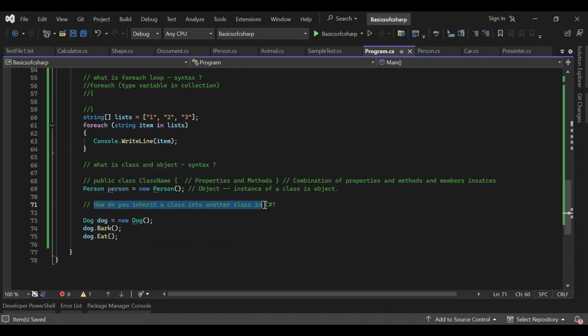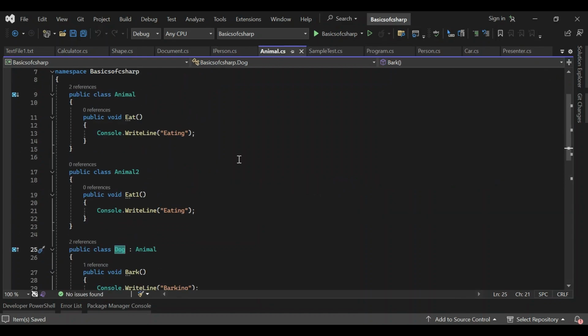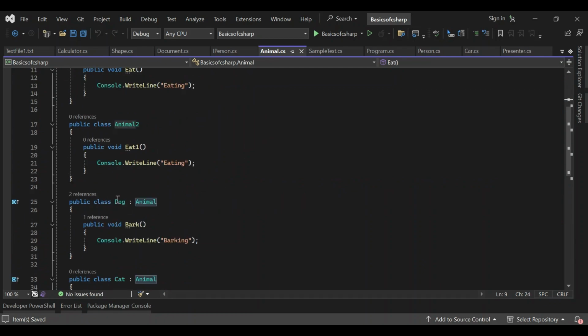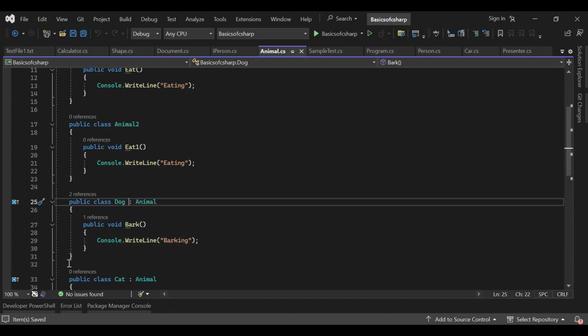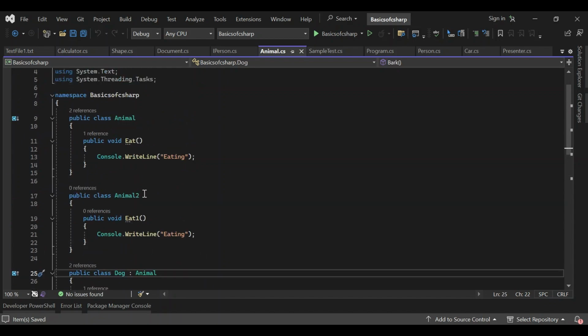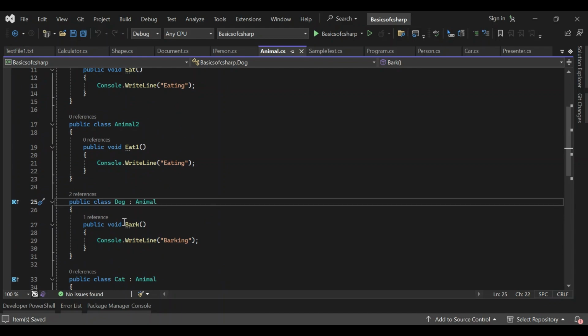What the interviewer will ask is the question in a twisted way: how do you inherit a class into another class? You just make this example like this. I have an Animal class and I have one method, an Eating method. Then I have another class, Dog. I would like to inherit this Animal class into the Dog class, and whatever methods are inside the Animal class will be accessible under the Dog class. That is how the inheritance concept is achieved.